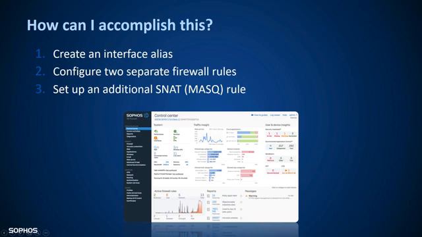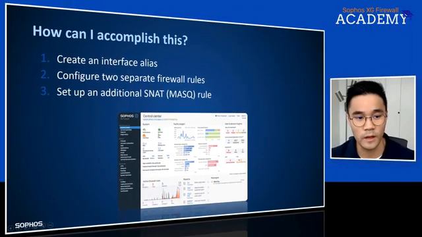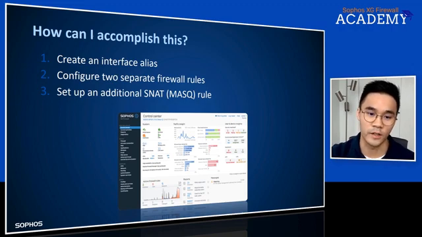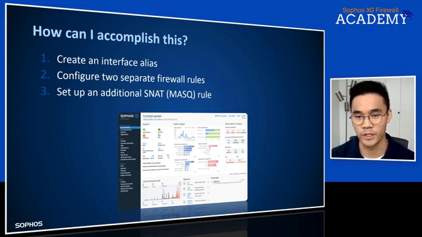There are 3 main steps. 1, just set up the additional address as an alias for the WAN interface. Then create 2 separate firewall rules so that we're handling the regular network and the specific host differently. And then make sure that there's separate NAT rules for each of them, 1 giving the specific host that extra address we set up.